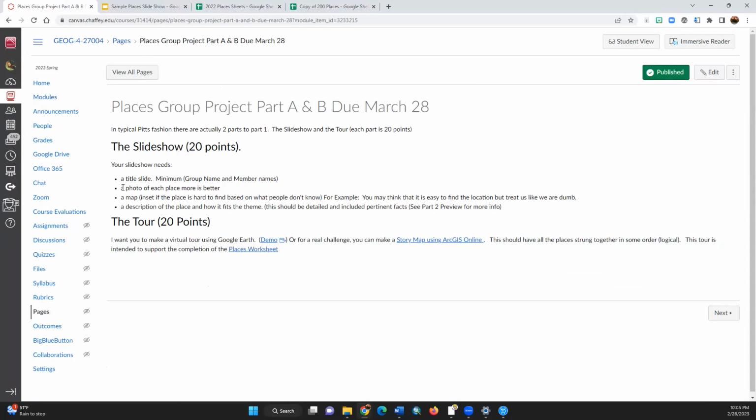And then a photo of each place at minimum, a map, an inset map if your place is hard to find, a description of the place and how it fits your theme. This should be detailed, include pertinent facts. So see the preview for more information, which I'll show you in a second.